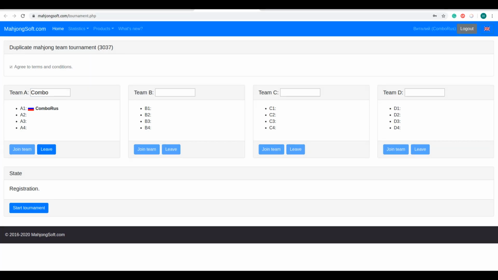16 players are divided into 4 teams of 4 players. During the tournament, they will play 16 deals in such a way that each deal will be played by 4 people of one team sitting in different winds: east, south, west and north.